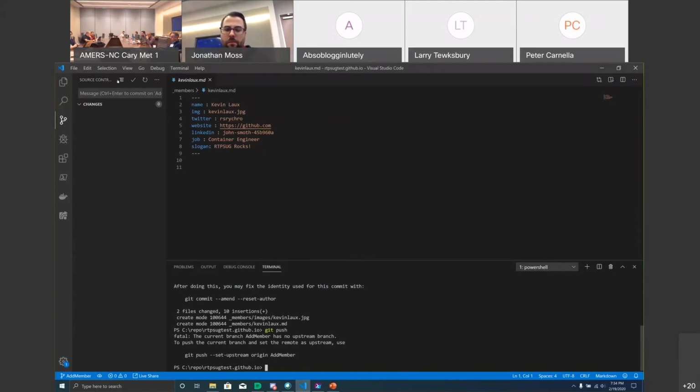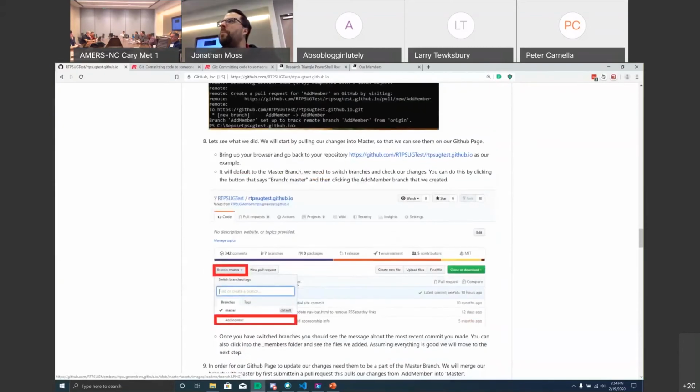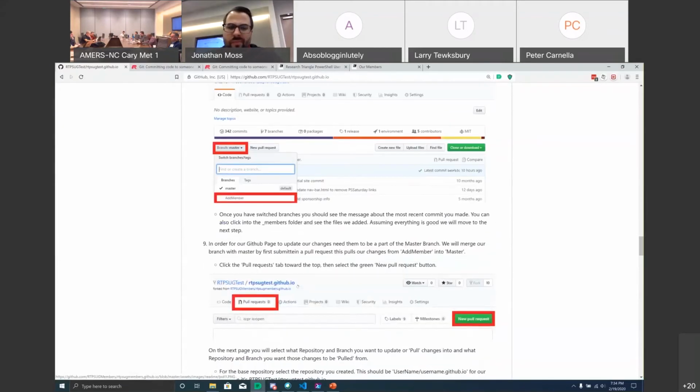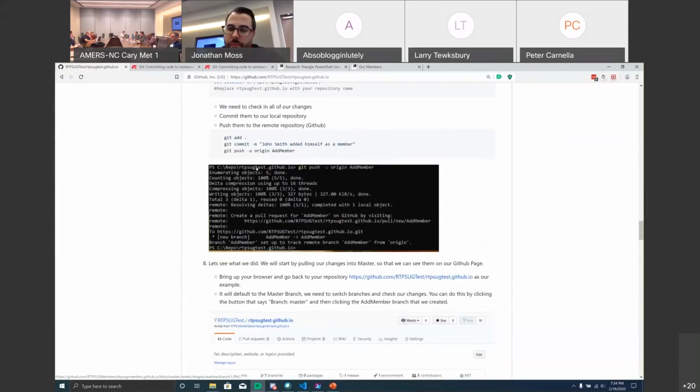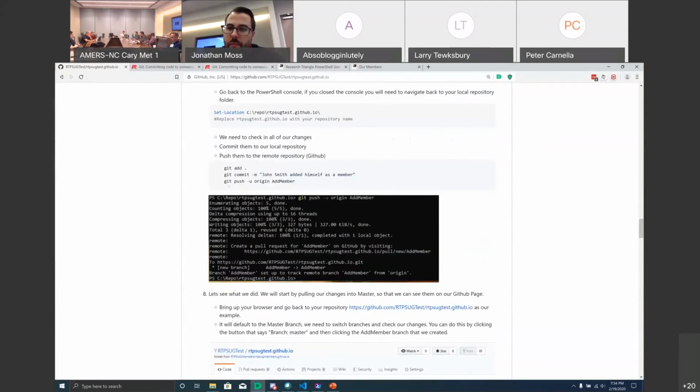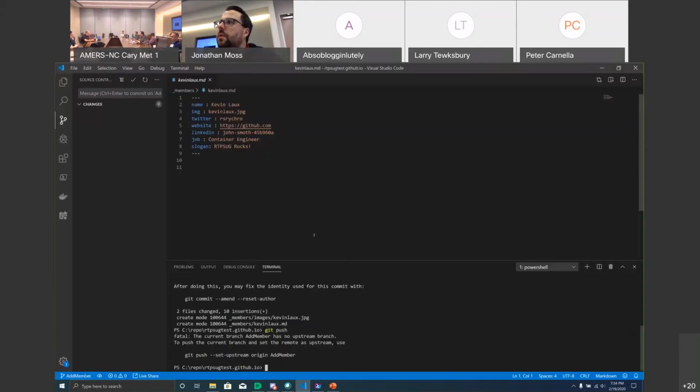I don't remember having to do that before. Do I have that in the tutorial? Oh, I think that's why it didn't give me the. I created the branch locally for add member, but I didn't tell it where I wanted it to push to necessarily. And so when you do your git push, let's see if this works.